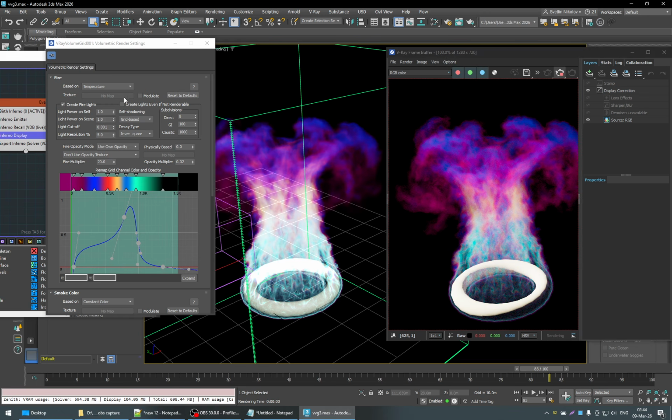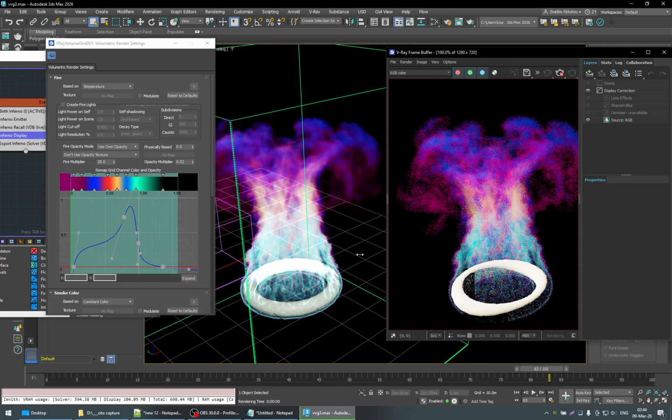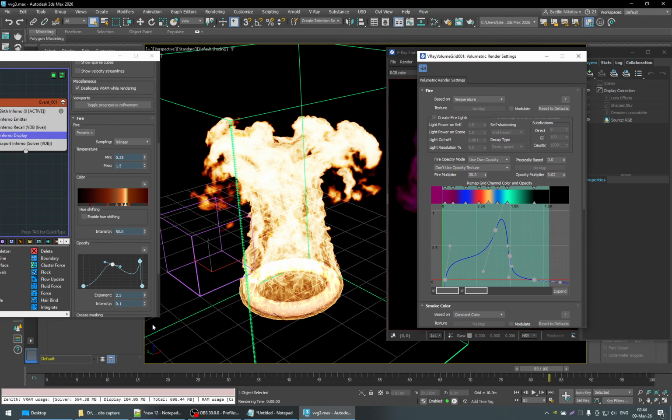So yeah, just 1 second. One important thing is that now I should have the fire lights disabled. Again, the important things are: physically based should be 0, fire opacity mode should be use own opacity, and the fire lights should be disabled. I'm gonna start getting this message. Let me switch to the fiery look.